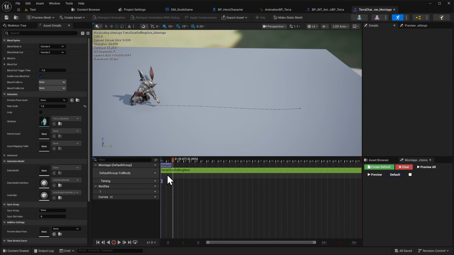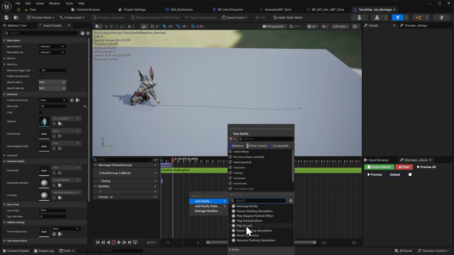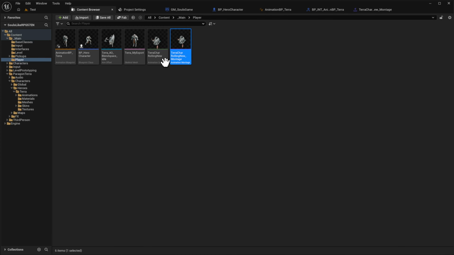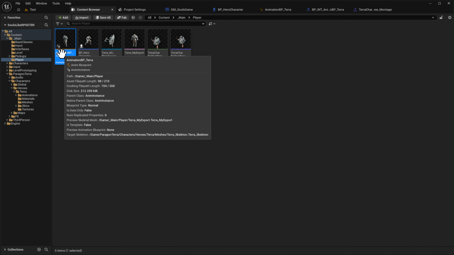Keep in mind that when you click on the timing or the other sections, there are different menu settings available. When you want to use notifies, you have to get on the notify track and add a notify, then you can add some events here. It is time-based. So back to the content browser and our animation blueprint.